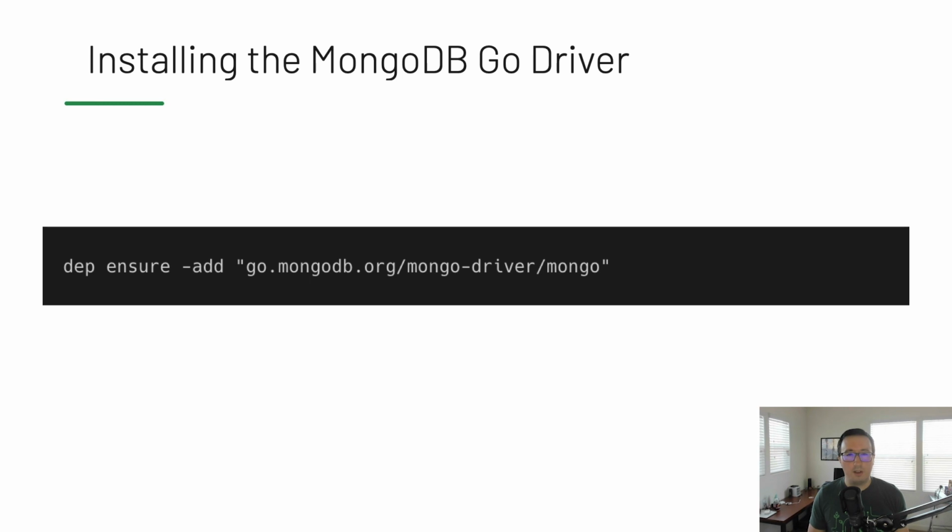So the first thing you want to do after creating just an empty project file in your Go path is install the MongoDB Go driver. There's plenty of ways to install it. You could use dep, you can use Go modules. There's probably other ways as well. This particular slide uses dep. So what we would do is say dep ensure add, and it would add this particular Go driver, which would be the MongoDB Go driver.